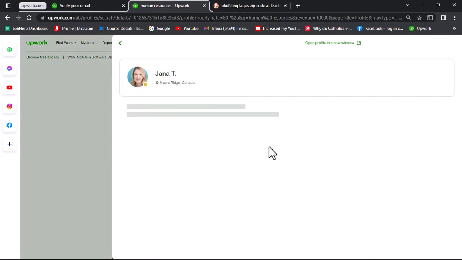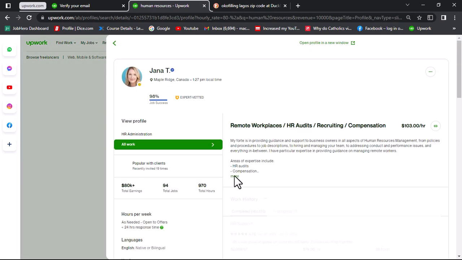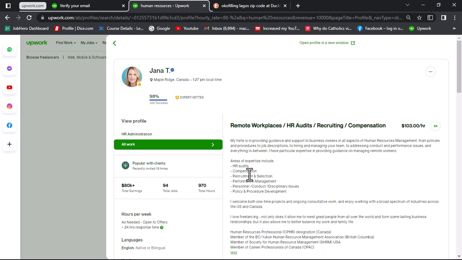You see the way this person listed out their services too? Listing out their services. My forte is in providing guidance and support to business owners in all aspects of human resource management, from policies and procedures to job description and so on. This person speaks directly to the category of clients that he or she will be working with. Okay, this is where her strength lies. All right, and that is what she's selling herself with. So a client who is looking for this particular service will not hesitate to click on her profile.